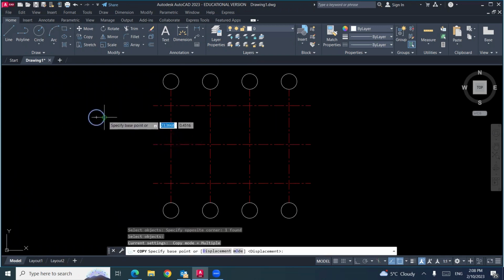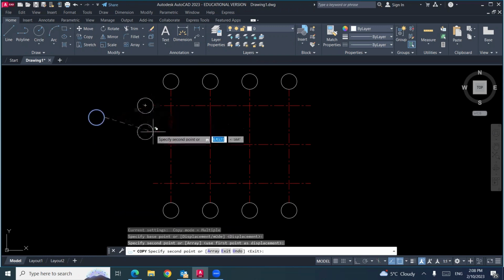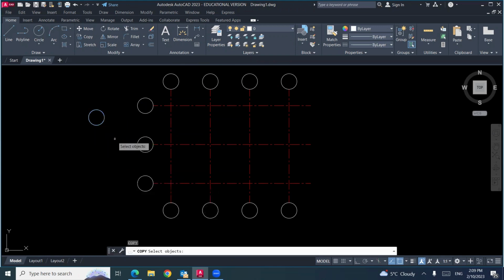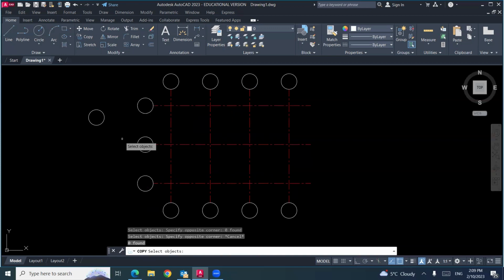Enter. I will catch it from this side to put it here at this end point, this end point, this end point. Then I will do copy for all of them. Can you see how I can select them? Be careful. If you select like this, you are going to select the horizontal lines also. So I'm going to select these circles only.